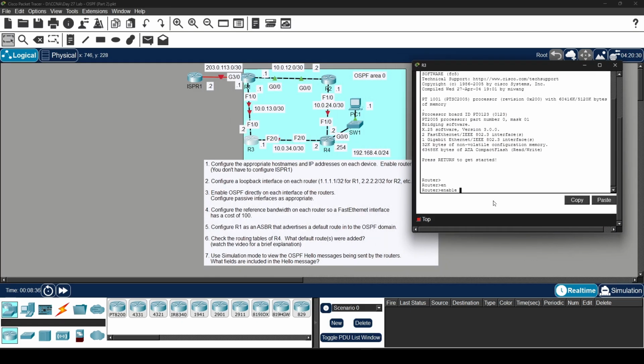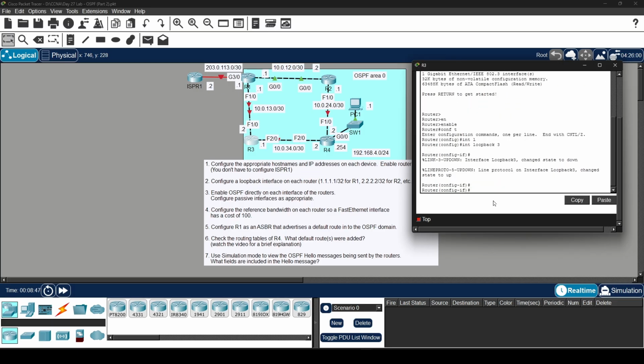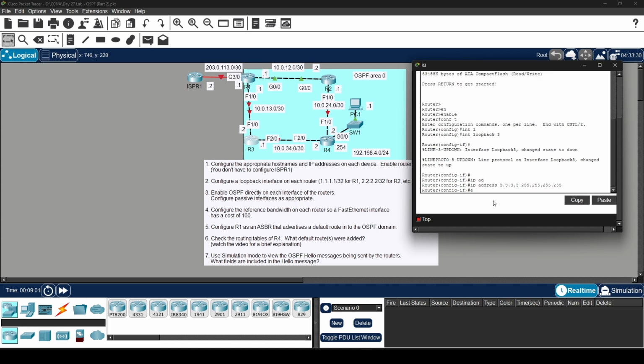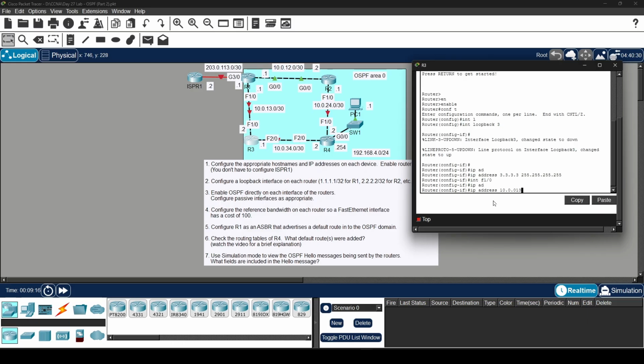Same thing. Interface. We're just going to create a loopback first for now. Loopback 3, IP address for that loopback 3.3.3.3, 255.255.255.255 because it is /32. And then F1/0, and then IP address 10.0.13.2. Make sure you double check the typo. And then a /30, so it's 252.